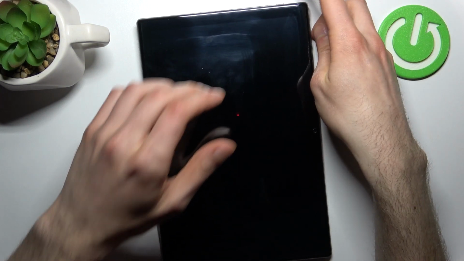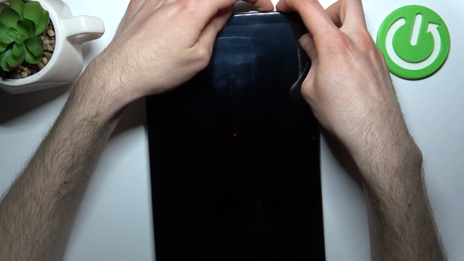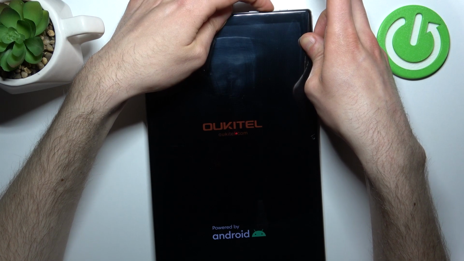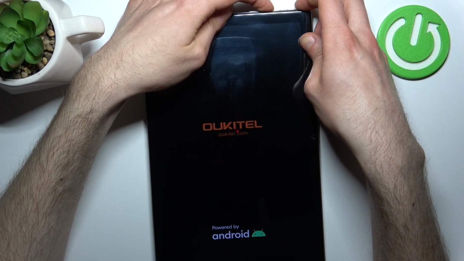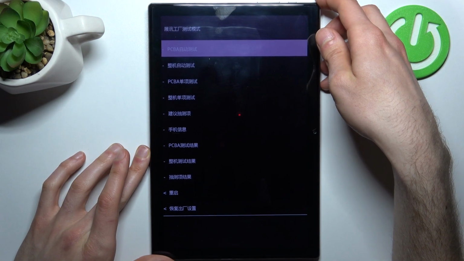have to hold down a combination of keys, power key plus volume up at the same time for a couple of seconds like this. After the screen turns on, you can see the OUKITEL logo appear, you can release the power key and keep holding only volume up. And after that you will end up in the factory mode.